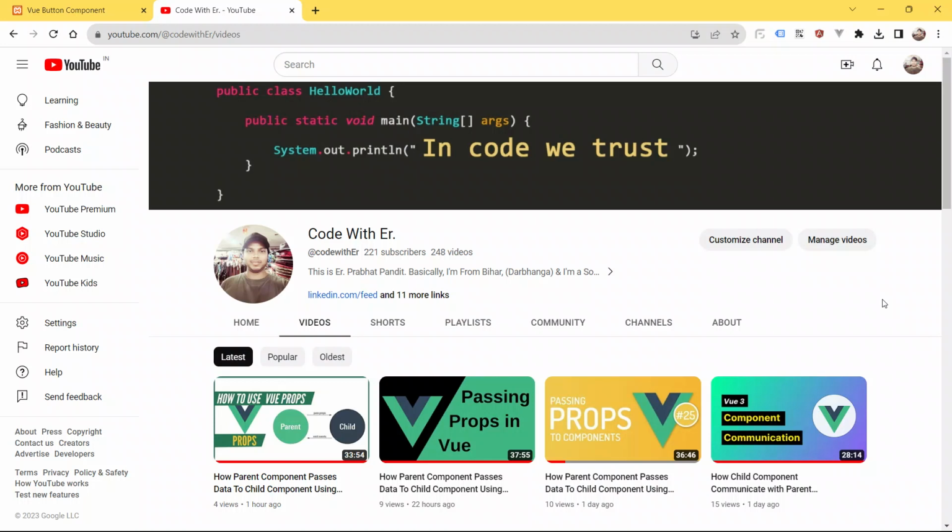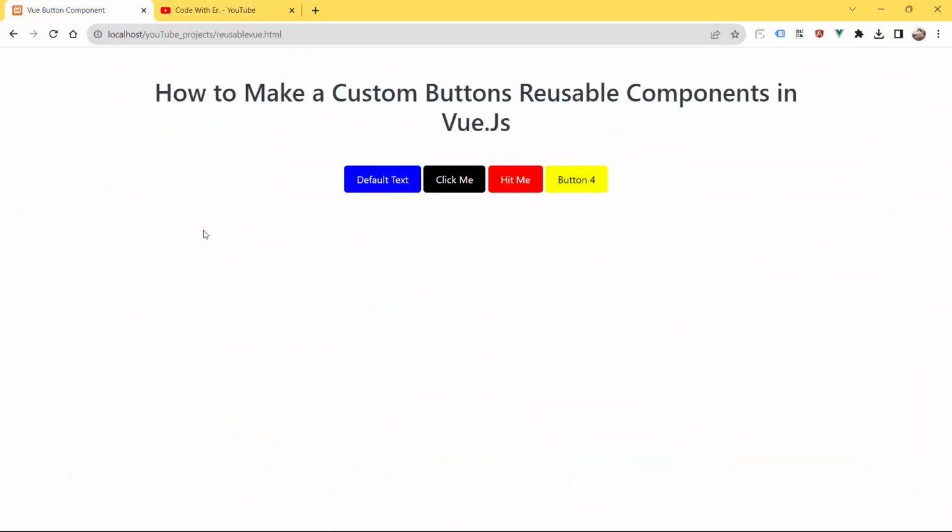Just to give you a demo, I have already created an example. Let me go to the example and explain what we are going to learn in this video. This is the example I have already built using Vue.js and custom components. As you can see, the text says how to make custom button reusable components in Vue.js.